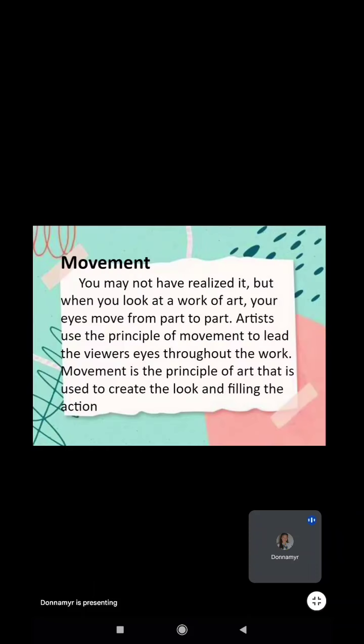Next is movement. So what is movement? Movement, you may not have realized it, but when you look at a work of art, your eyes move from part to part. So artists use the principle of movement to lead the viewer's eyes throughout the work. So movement is a principle of art that is used to create the look and feeling of action.